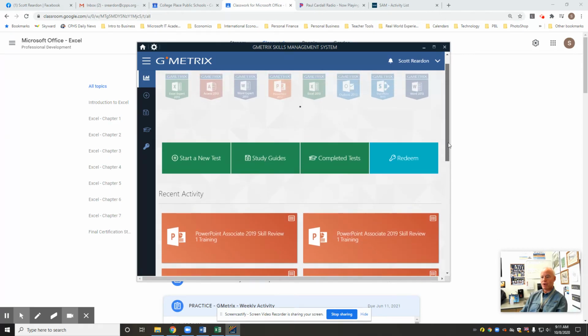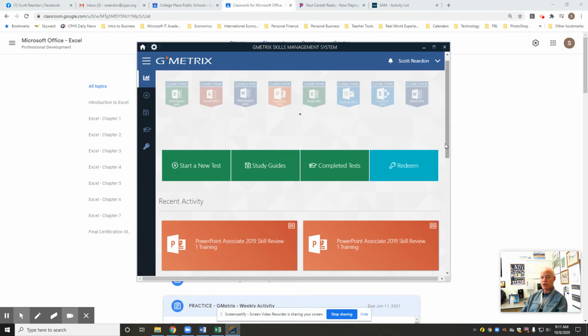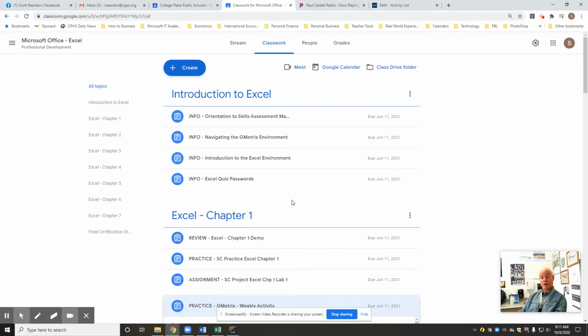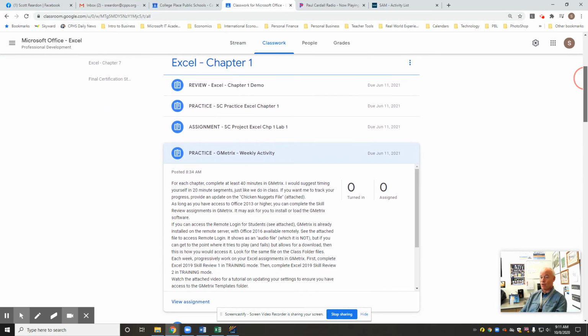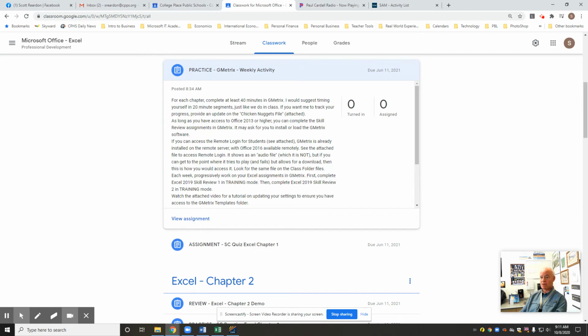Again, it is practice software that you can use throughout your learning process, to get additional exposure to a variety of skills and tasks which you're eventually going to see in that certification exam. With the kids, I don't grade Gmetrix. We're preparing for the exam throughout the learning process, which is typically a trimester. So that's Gmetrix on a very brief basis. I suggest that with distance learning, you get at least 40 minutes a week in on Gmetrix.